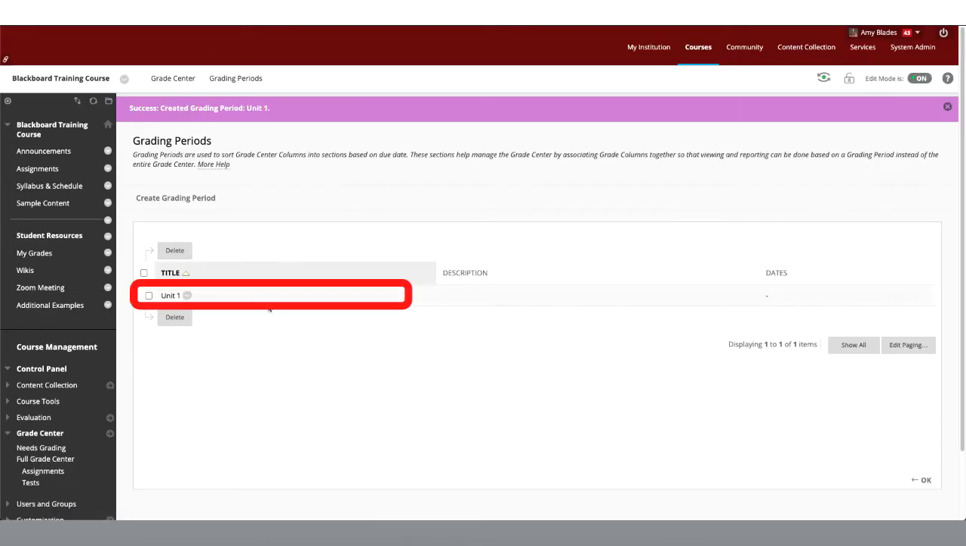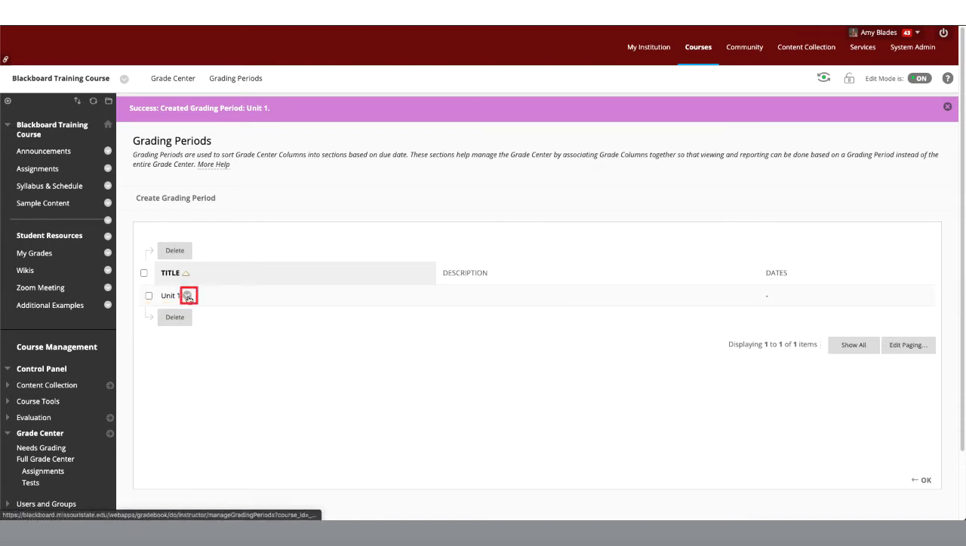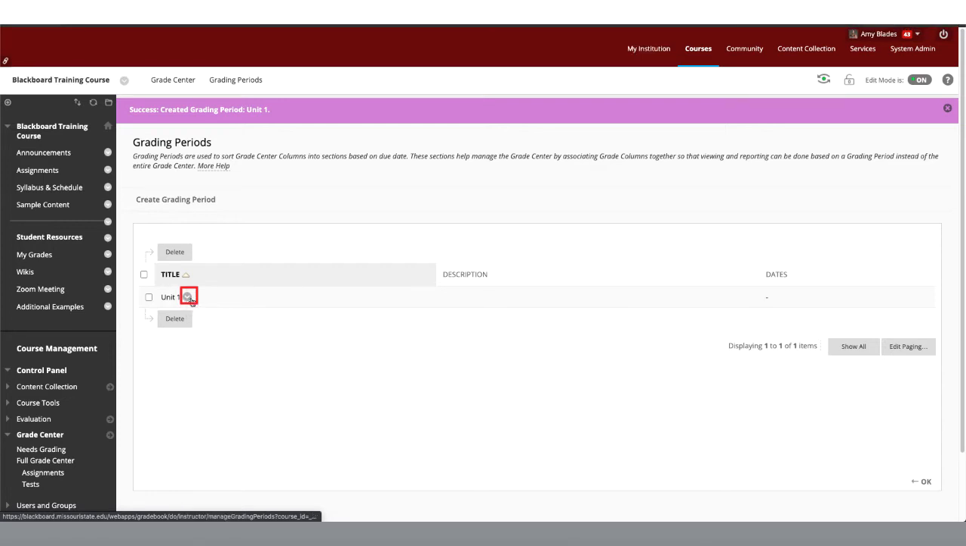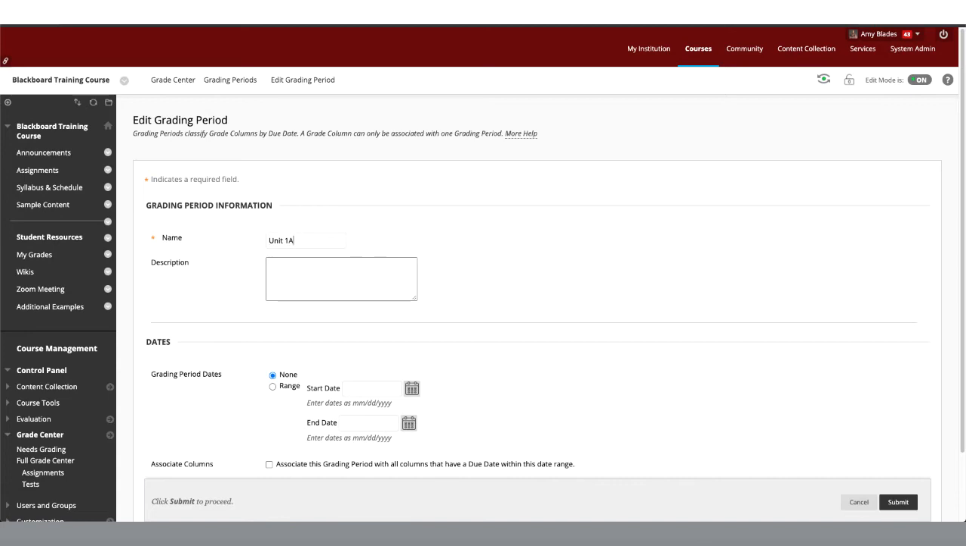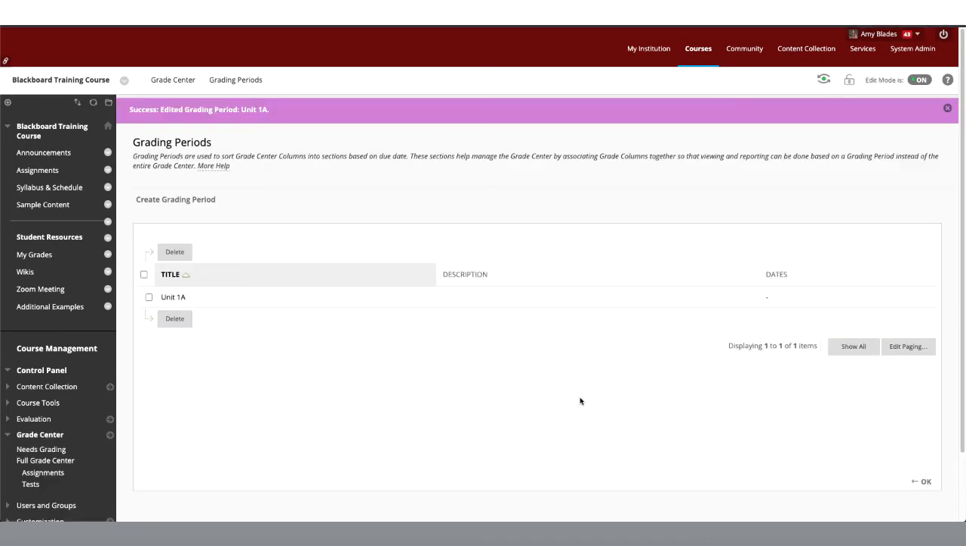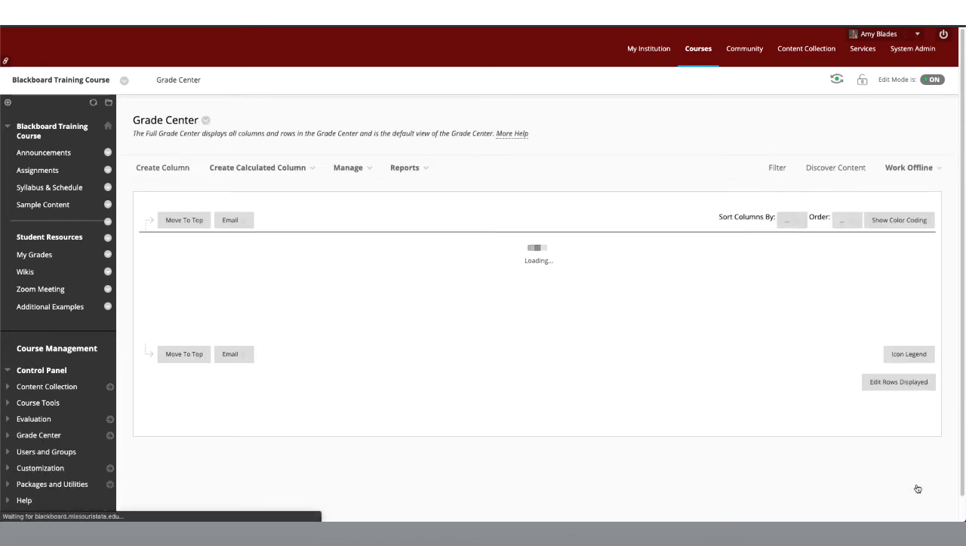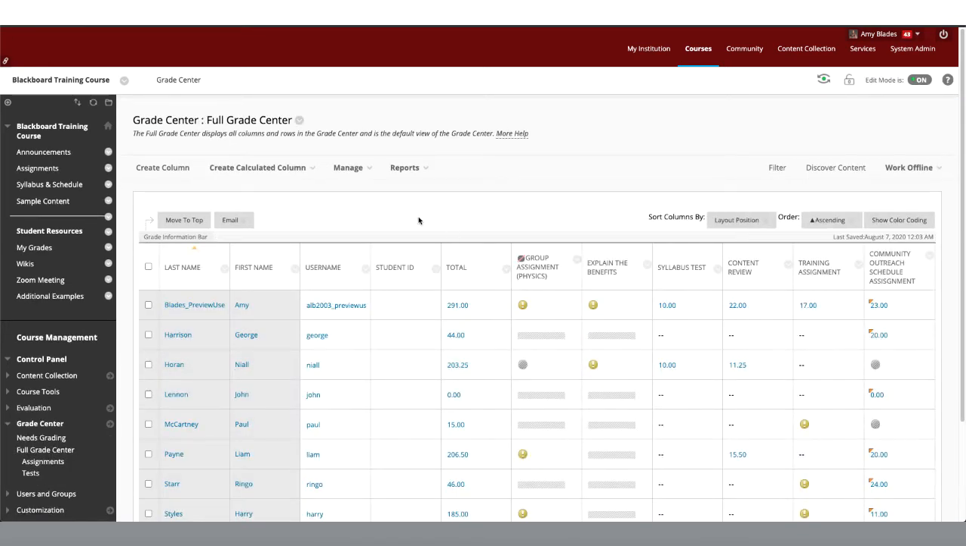As you can see, our newly created Unit 1 grading period was added to the list. To modify a previously created grading period, hover over the grading period that you would like to edit so that the option menu icon appears. Click the Options menu icon and click Edit. Make any desired changes, then click Submit.